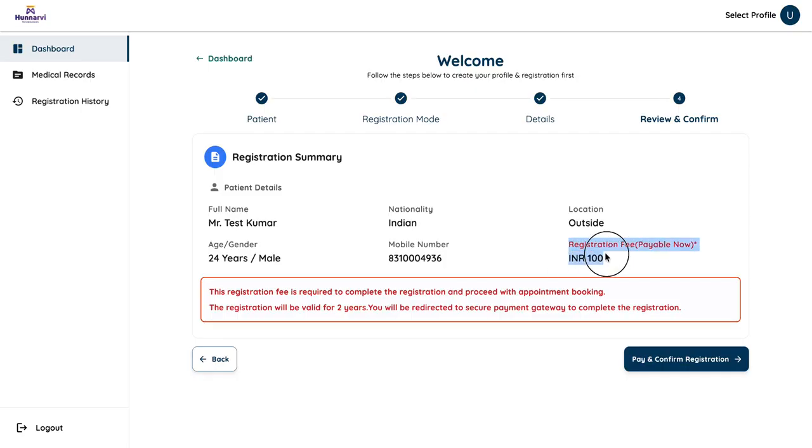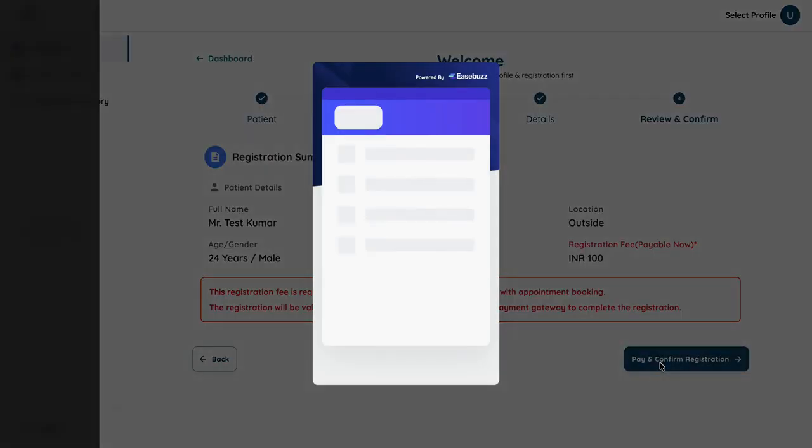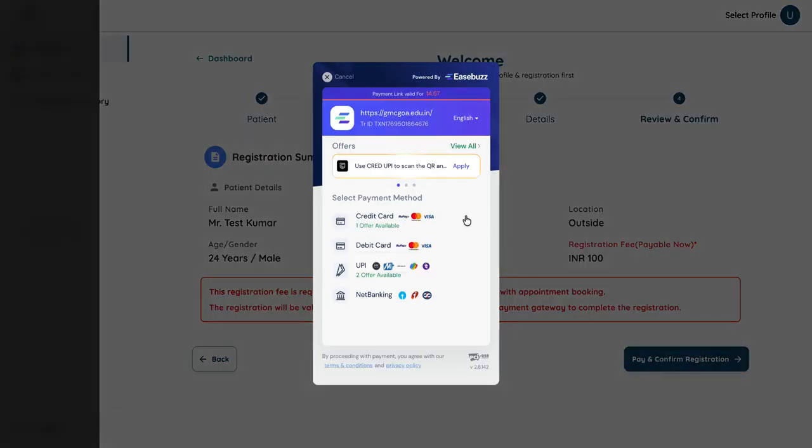And here one thing to notice, as a patient, it is required for me to pay this one-time registration fee of rupees 100, and this registration fee is going to be valid for 2 years. Now at this step I'm required to click on pay and confirm registration CTA. This will open the payment gateway page and I will have multiple options like credit card, debit card, UPI, net banking, etc. to pay for the registration fee.